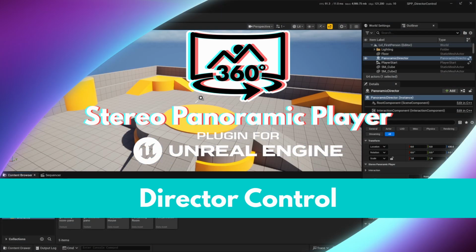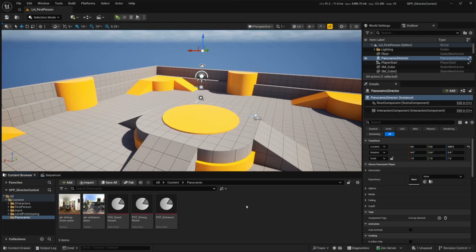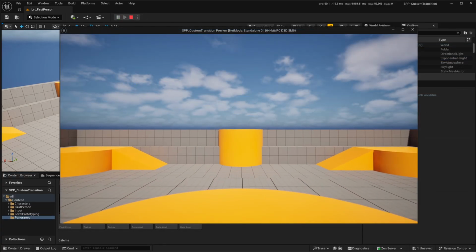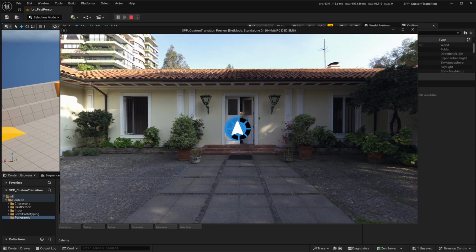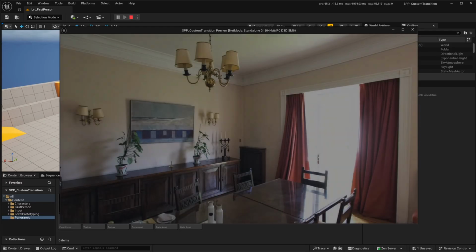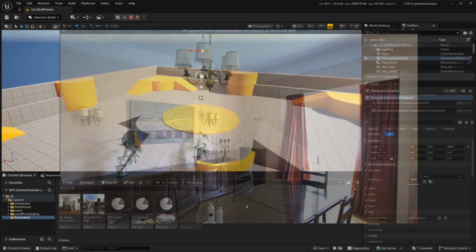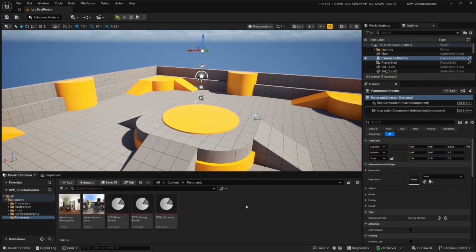Welcome back to this video tutorial series for the Stereo Panoramic Player plugin for Unreal Engine. In this video, we'll look at some features of the Panoramic Director, including how to manually launch a panoramic experience, and some options for further customizing the experience with different transition effects.